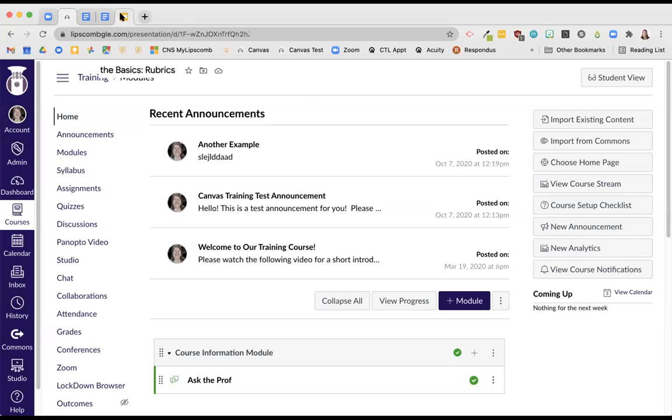So thank you all so much for jumping in today about rubrics. Have any of you used rubrics in Canvas? Great. For those who have, you can help share any helpful tips and hints that may have been helpful for you.